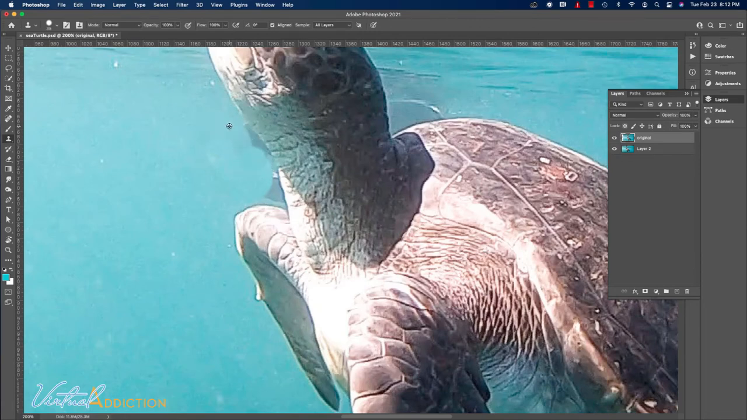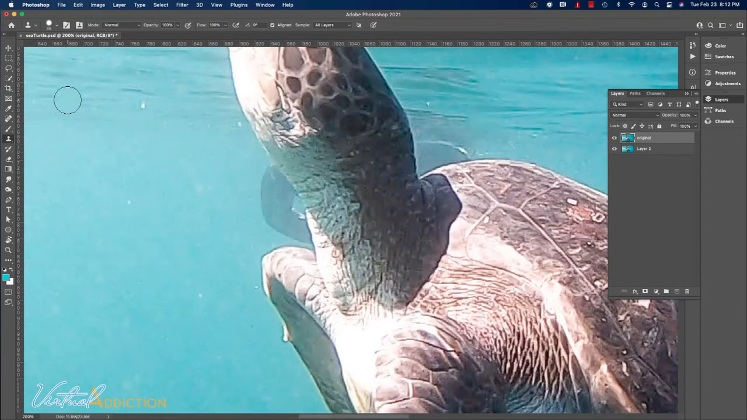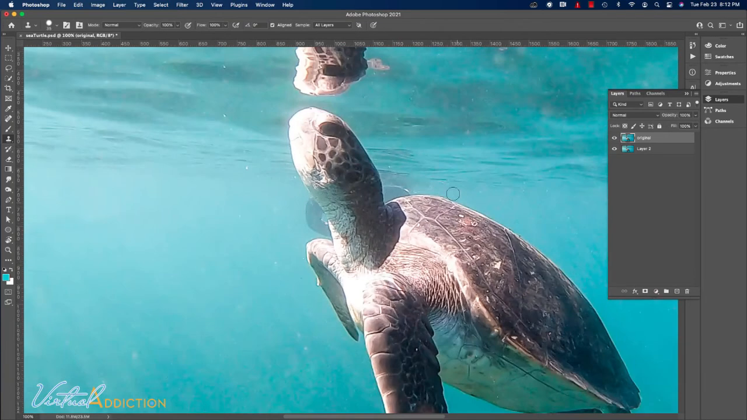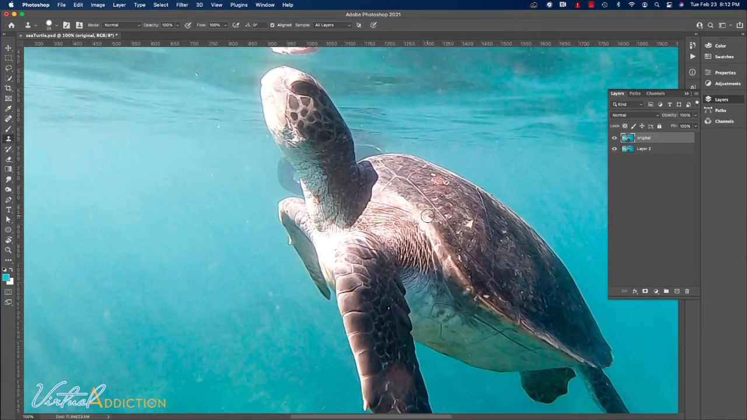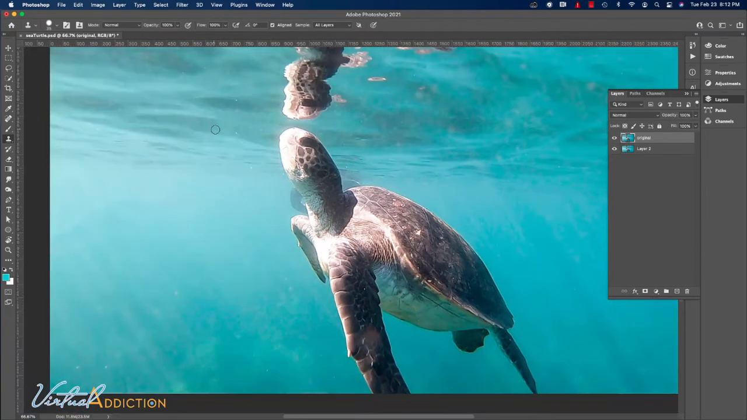On something like this, it can be a little tough when you get close to the edge, because if I sample, I need to be real careful at the edge, and sometimes you just don't always get accurate results. So what I actually prefer to do, I'm going to undo a few times here, is, in this situation anyways, prior to doing my clone stamping, make a selection so I can isolate and protect the turtle.